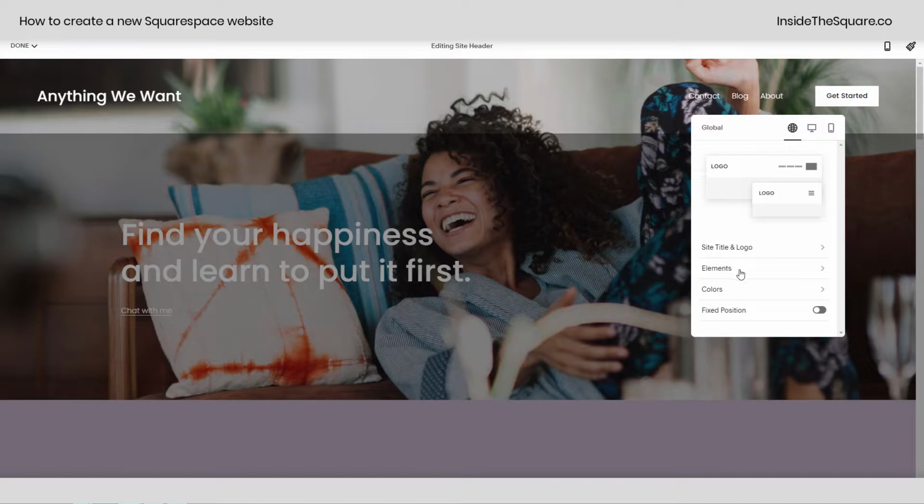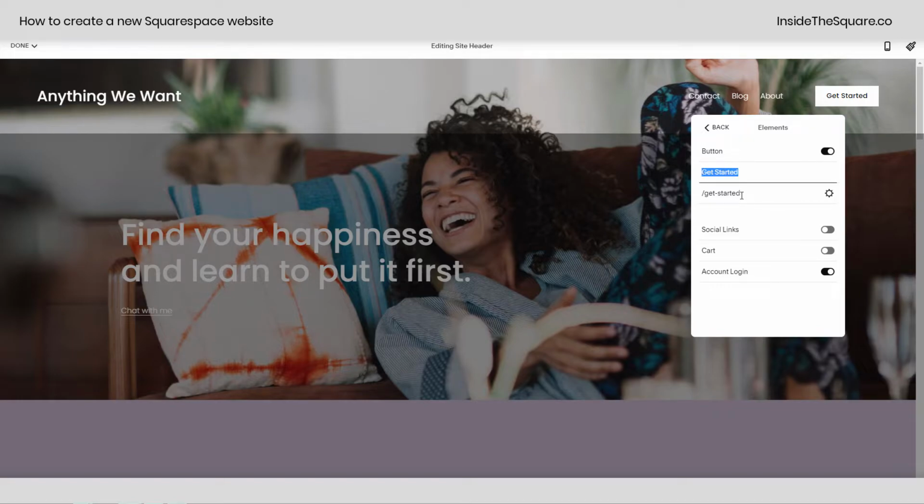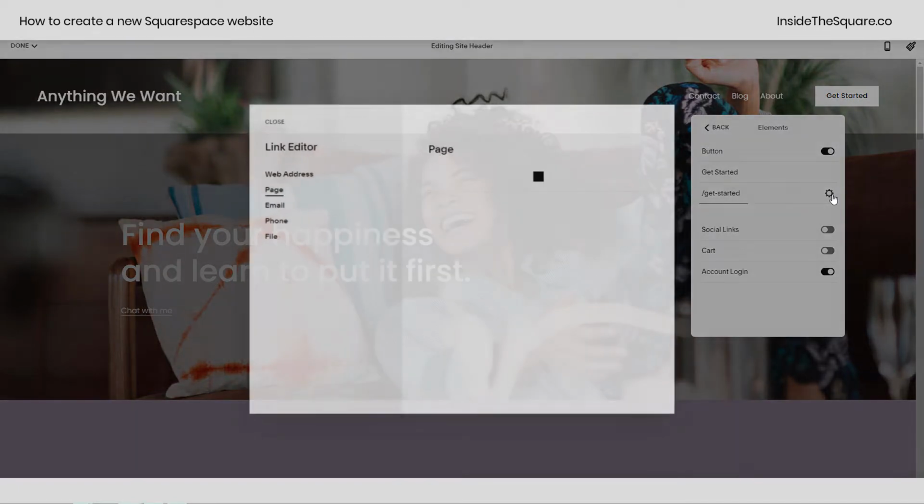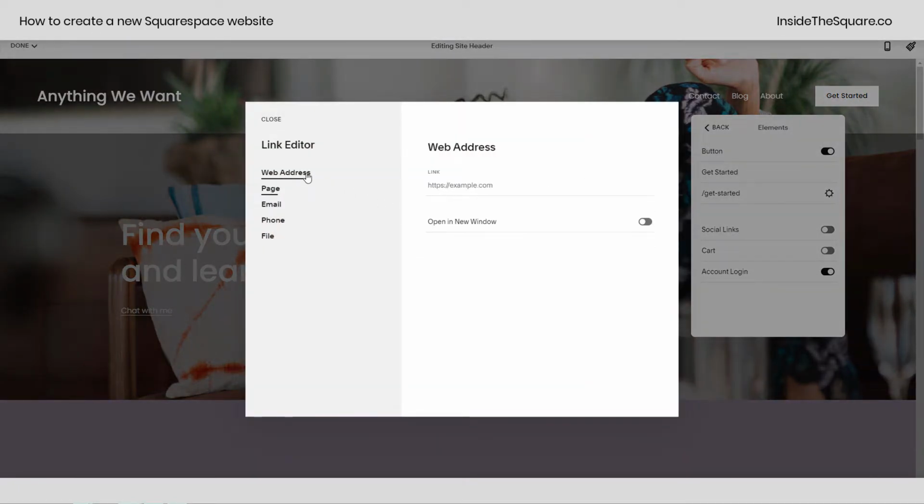Now let's scroll down underneath site title and logo. You'll see elements. If we click on that, that's where the button comes from. Here we've listed the name for the button and we've linked it to a specific page on our site. If we click this gear icon, we can actually link this to any page on the World Wide Web, or a page on our site.